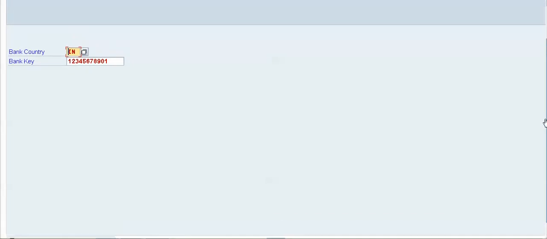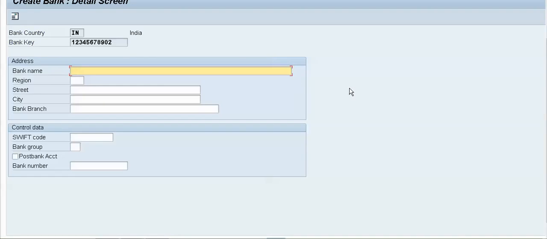This already exists, so I will change the last 2 digits to 02. Here you have to enter our bank name in address data. There are two types of data here, address data and control data. In address data, you see bank name, region, and select region, street.